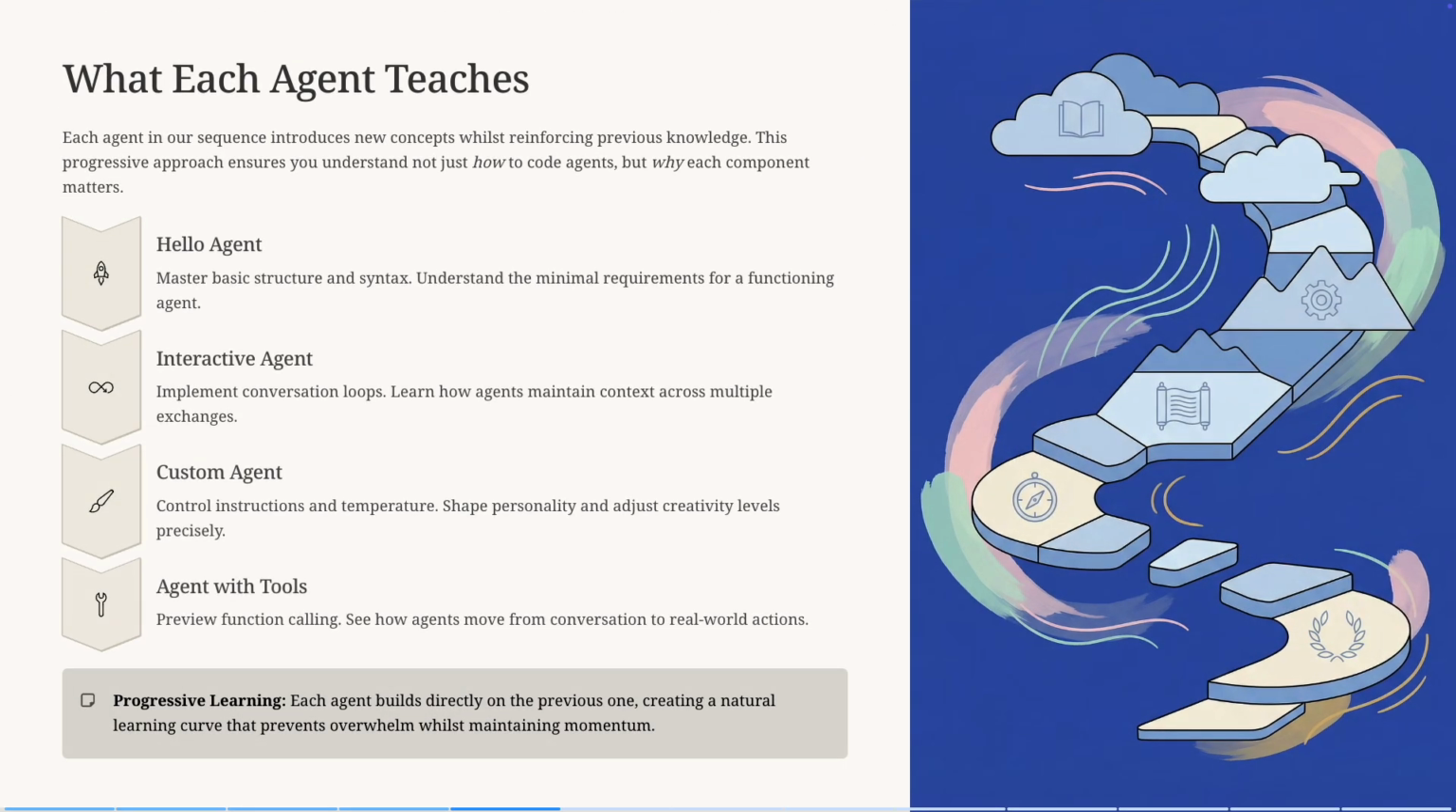Okay, so each of the agents that we will be looking at will teach you something specific. First, the hello agent. This is absolute minimum, basic structure and syntax. You will see just how simple this can be. Second, the interactive agent. This adds a conversation loop, so you can chat back and forth multiple times instead of just one question and answer.